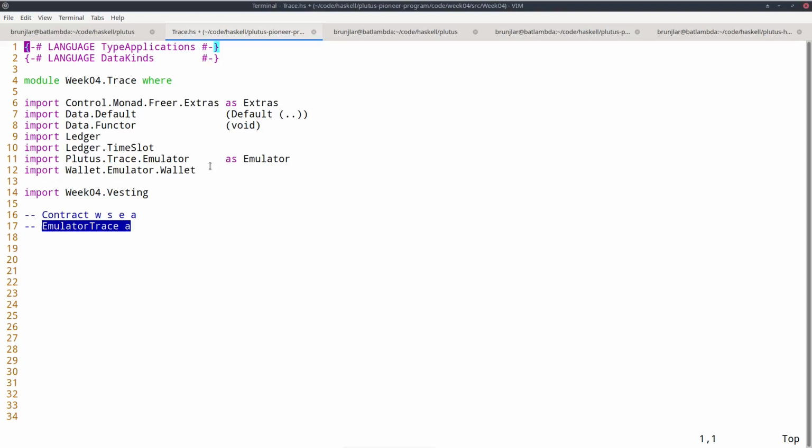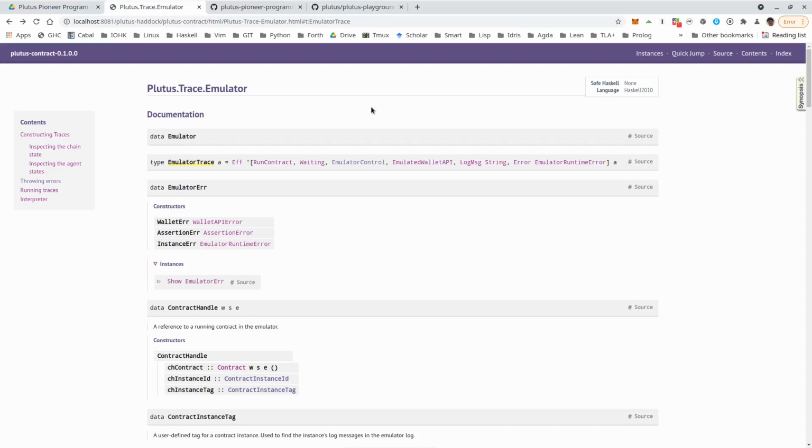And things like that you can also do in this trace monad. So we should look at that first. Emulator traces are defined in module Plutus.Trace.Emulator in package plutus-contract. And we see that EmulatorTrace a is a type abbreviation, a type synonym for some very complicated looking effect monad.